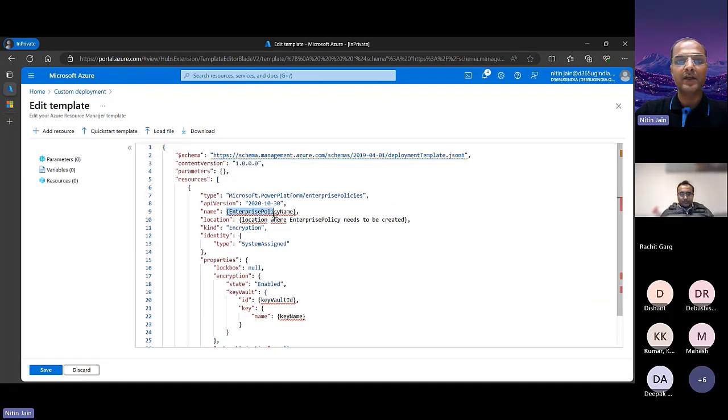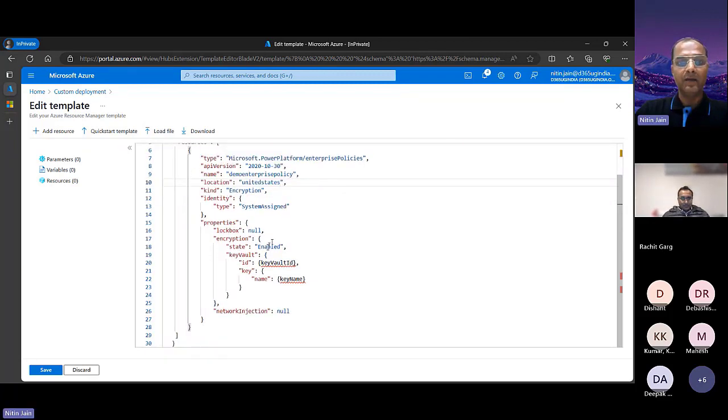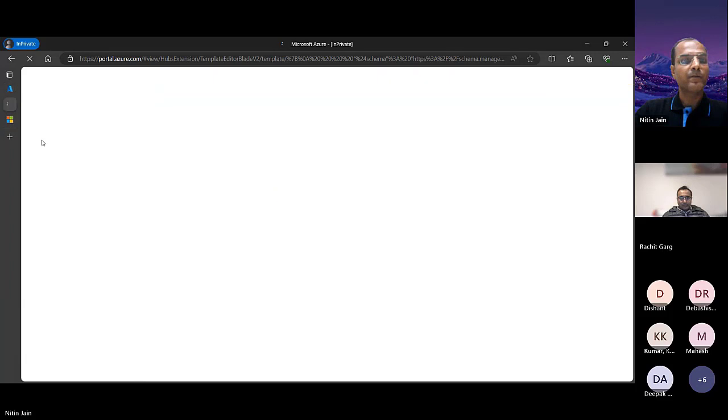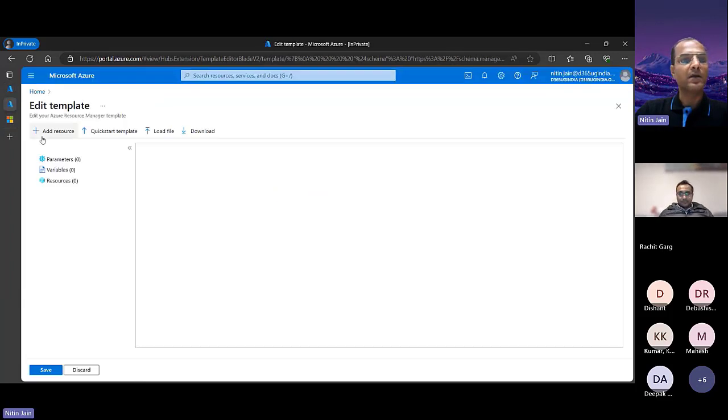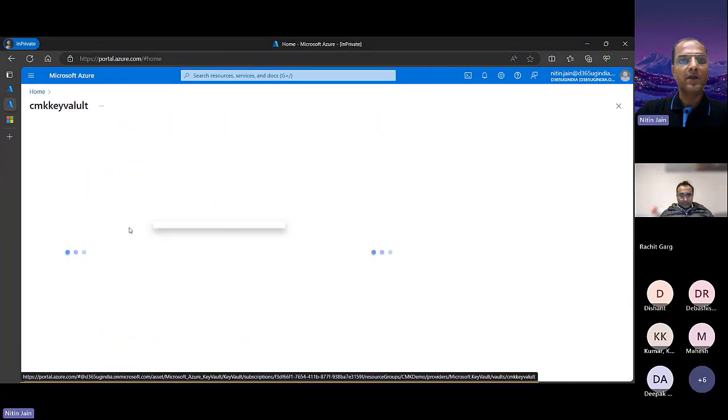First of all, you need to specify your enterprise policy name. You can say demo policy. Then the location: in which region you want to deploy it? I will say United States. Then we have to give the key vault ID here. So how will we get it? I will duplicate this tab, and then we will see how we get the ID. I will go home, and open my CMK key vault.